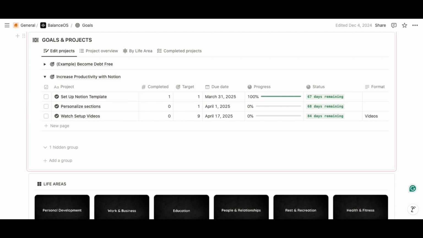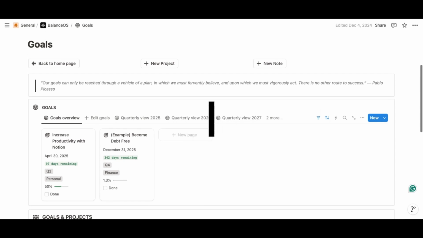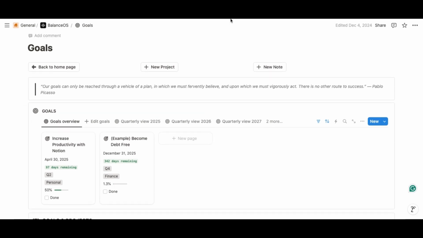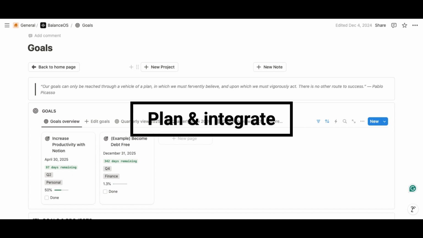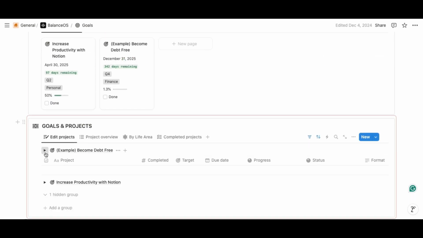So, a few tips for effective goal setting. Once again, be realistic. Align your goals with your existing schedule and commitments. Avoid setting too many goals to prevent overwhelm and risking incompletion. Carefully plan your goals and integrate them into your calendar. So, you really want to sit down and think about the steps required and how much time you can dedicate to each task and project.